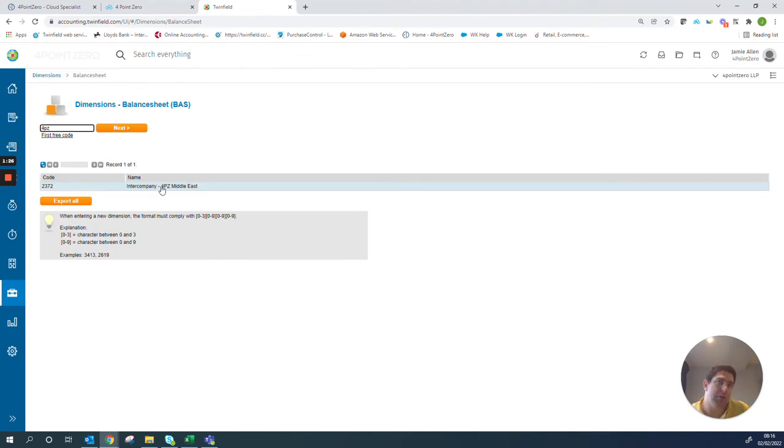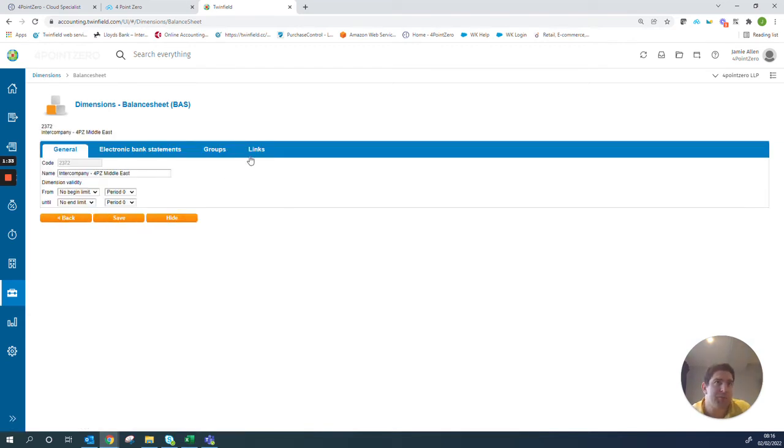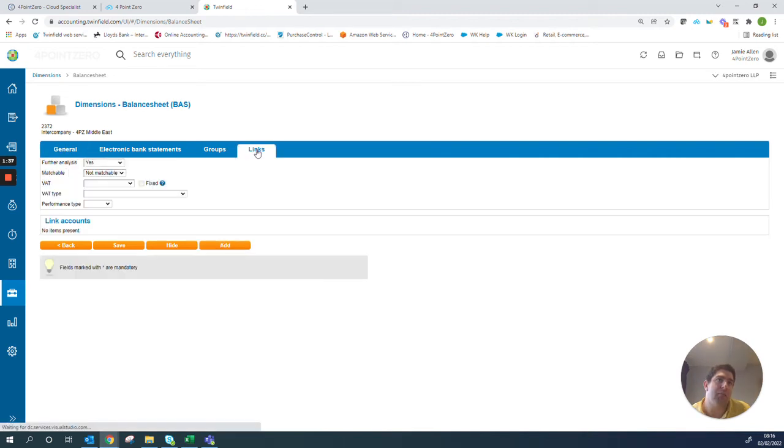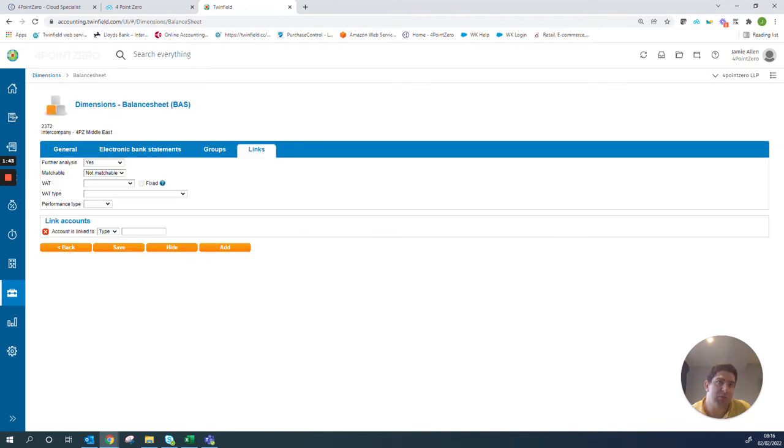So I've created a code here which is for a fictitious intercompany, and what I'm going to do is I'm going to go into that code, and under the links tab I'm going to add linked accounts. Okay, so what we are doing is we are telling the system, okay, that when we use this balance sheet code, we should be linking the subledger type, which is creditors or accounts payable or suppliers.